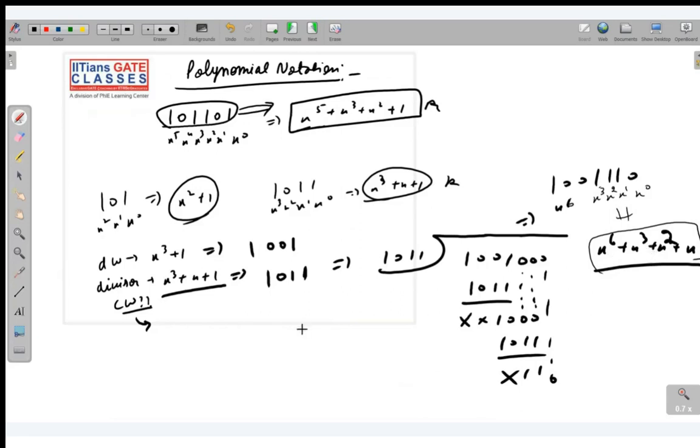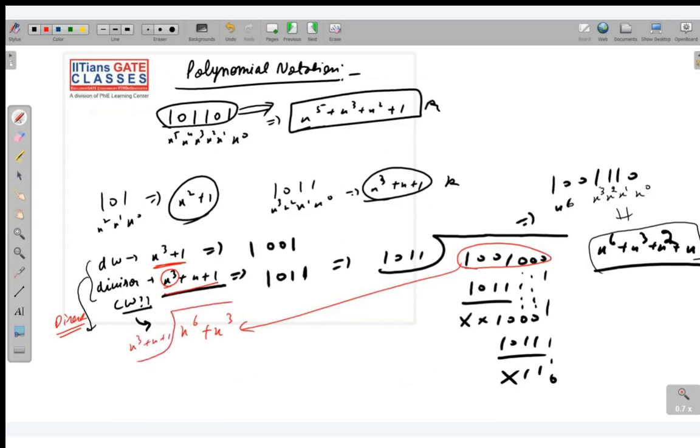So let me show you a shortcut method, or direct division. Let me show you the direct method. The data word is this. Divisor degree, I think you already know, this is a polynomial. Polynomial degree is the highest power, so x cube. So you multiply this by x cube. What you will get is x power 6 plus x cube, and this is nothing but your this. Now the divisor was x cube plus x plus 1. So now you will try to divide it.